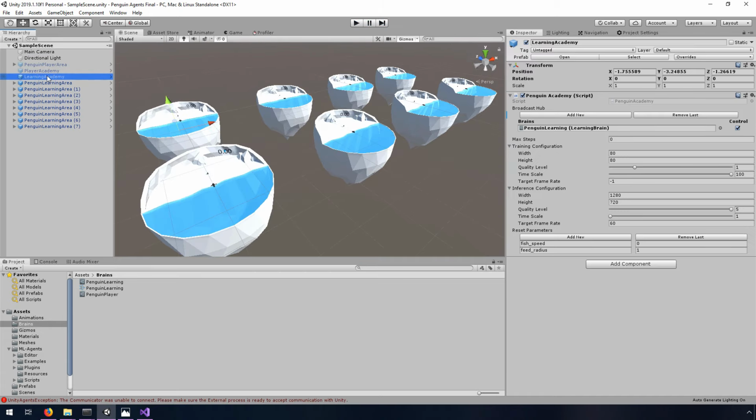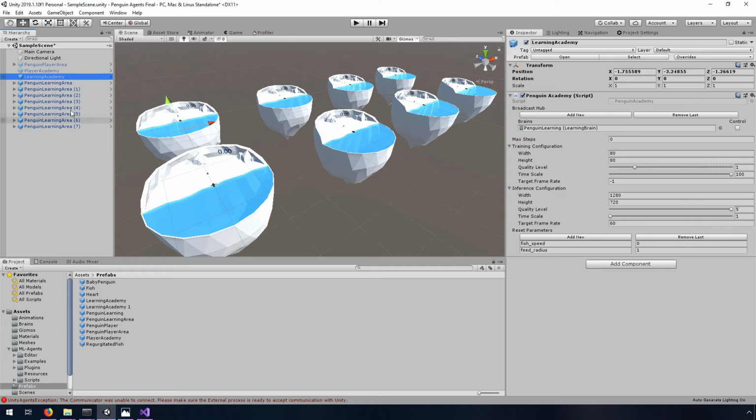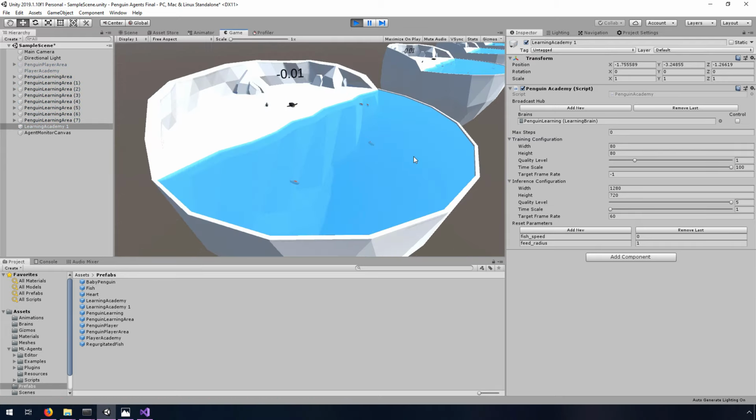But let's just do ourselves a quick favor. We're going to do this. Hopefully, I'm going to drag this down. I'm going to create a new prefab, and it should save it now when I press play. I'm going to delete this Learning Academy from the scene and drag this one in. Hopefully control stays unchecked. I've never had this happen before, so hopefully it's not happening for you. And click play. And there we go. Now it's working. Control is unchecked.